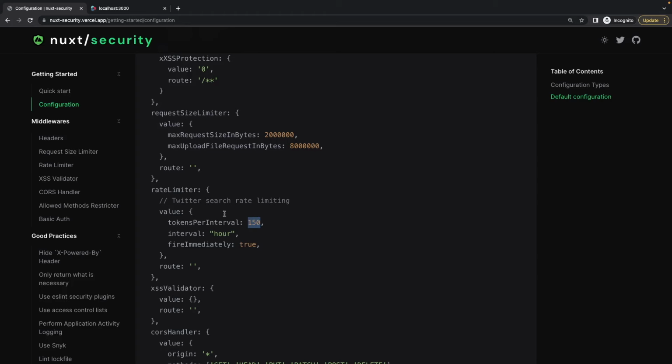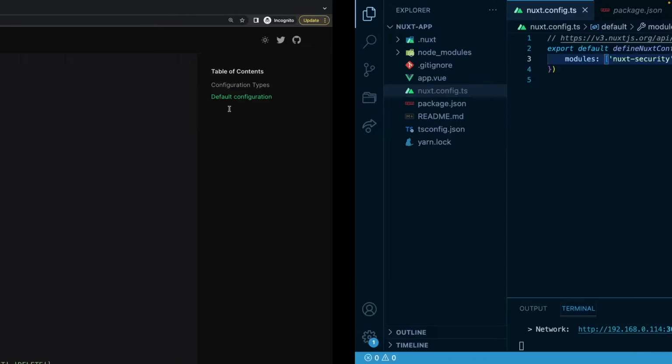In order to show it to you, I will add custom logic to this middleware from my module configuration so that it will be easier to show, because I won't be sending 150 requests. I will just change it to 2, and the interval, let's say, we can leave it as 1 hour. So let's try to do it.